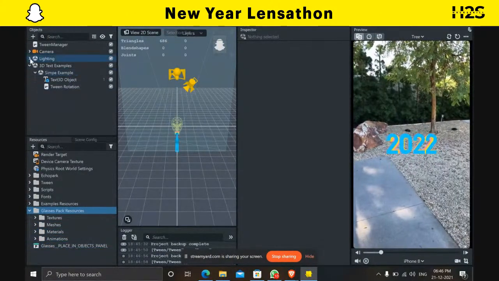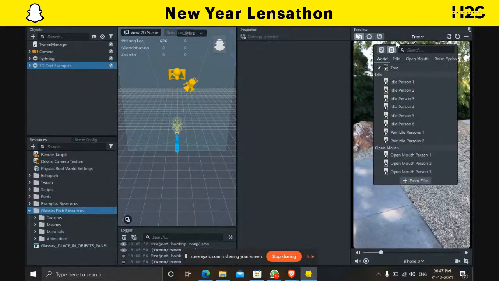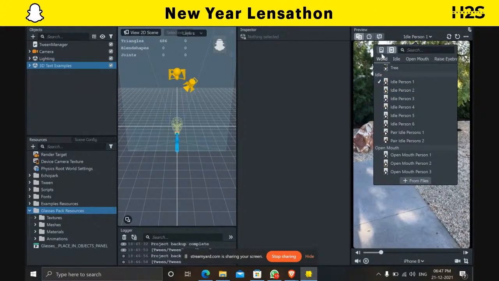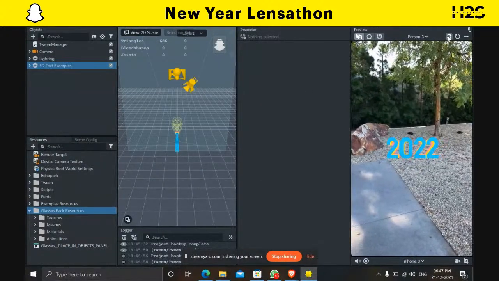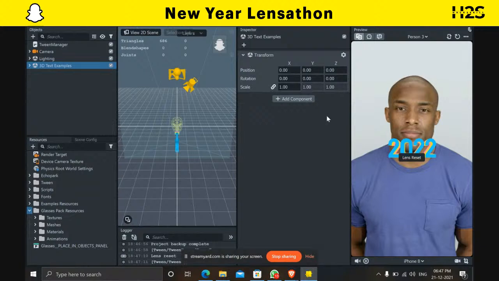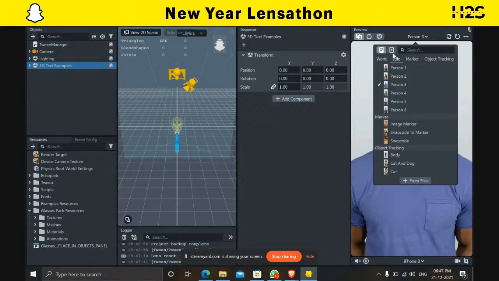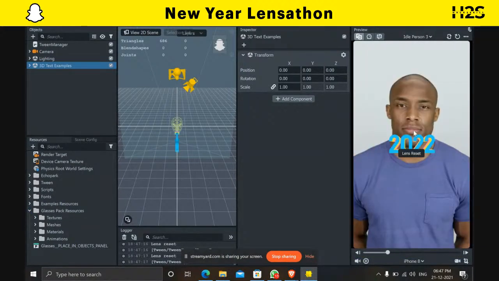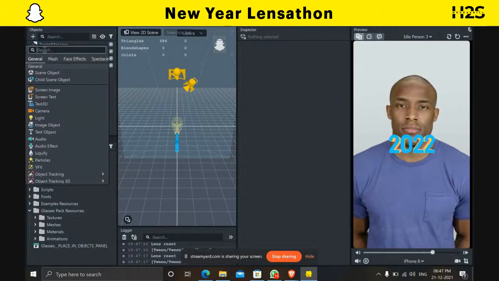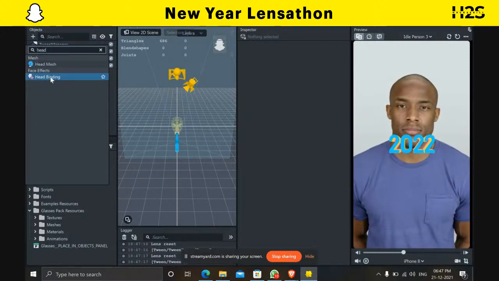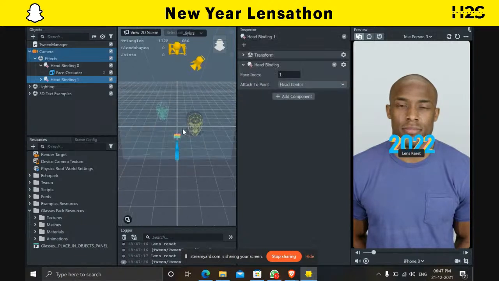Right. So I will just switch to an idle person. Let me just show you one thing. When you switch to this video, you are looking at this 2022 3D model, which is just still on the screen. I will just make it a head binding. When you click on head binding, it will make an occluder.